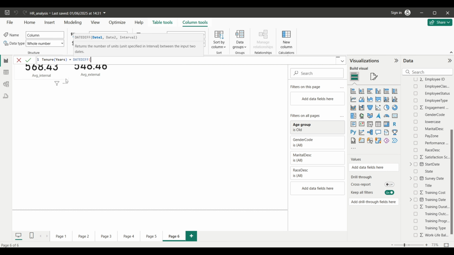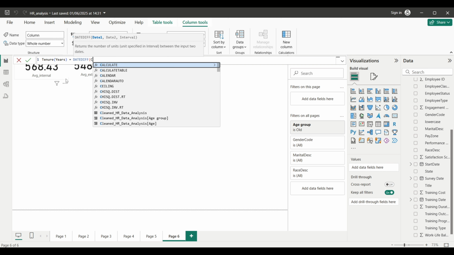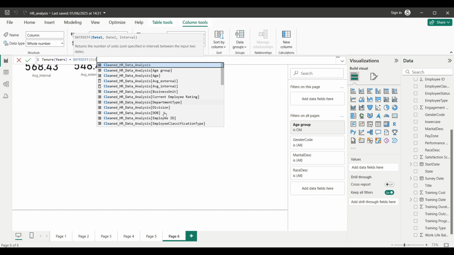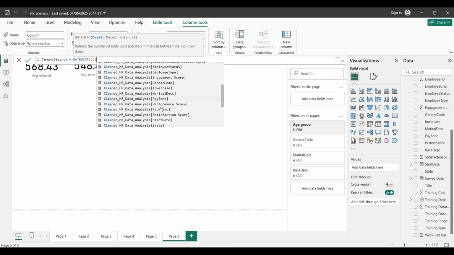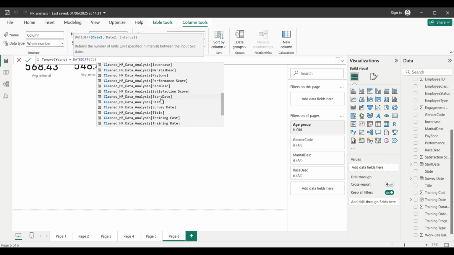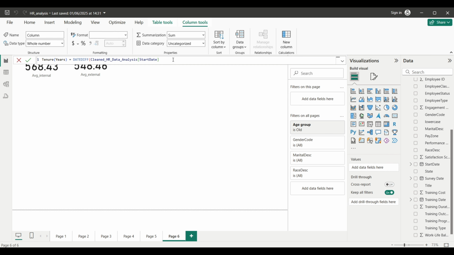So what difference are we calculating? We want to know the difference between the dates, between the start dates. So we are going to look for the start date column here, from this extra bracket at the front. You can see from this data set, we are picking the start date. Okay, I'm going to do comma.